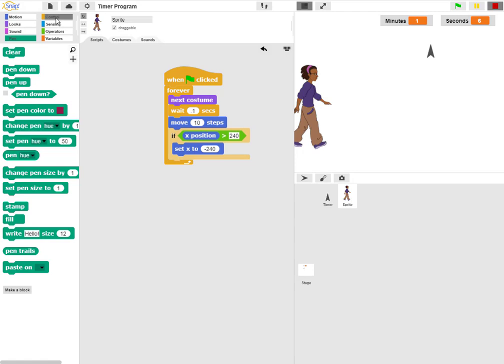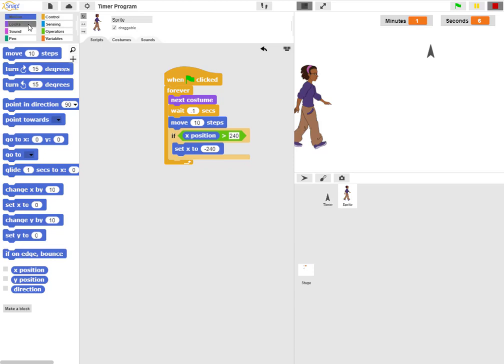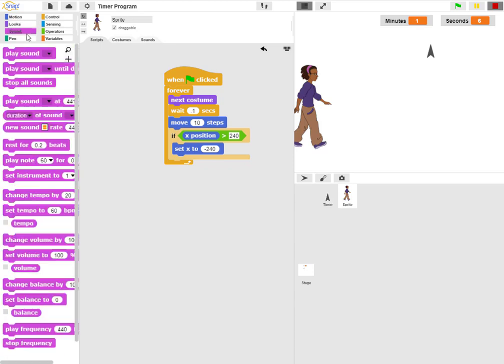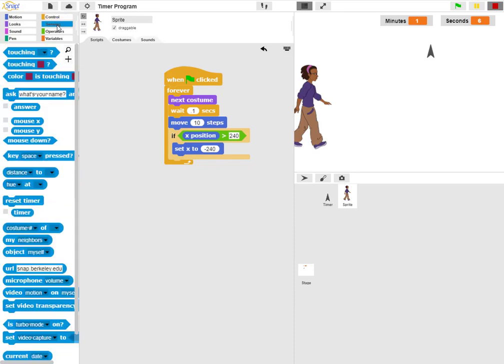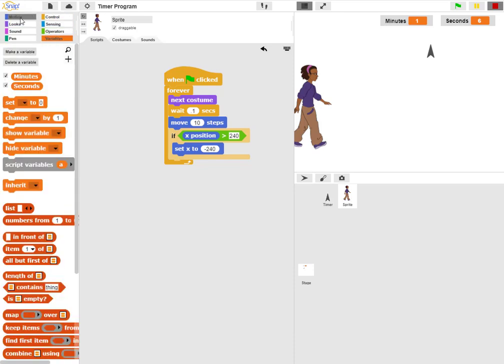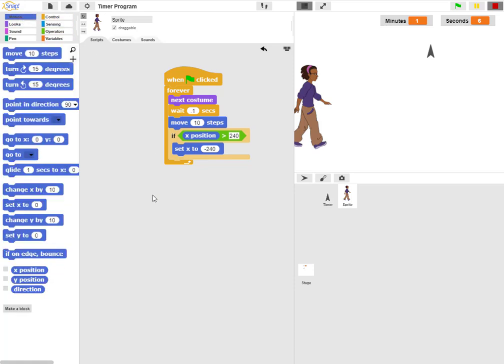So at this stage, we're once again going to save our program. And at this point, we've used at least one command in each of the categories. We've used motion commands, looks commands, sound commands, control commands, sensing commands, operators, and variables. This has been a tour of the different categories in the code block palette in Snap, and an overview of the way in which code blocks are snapped together to form scripts.